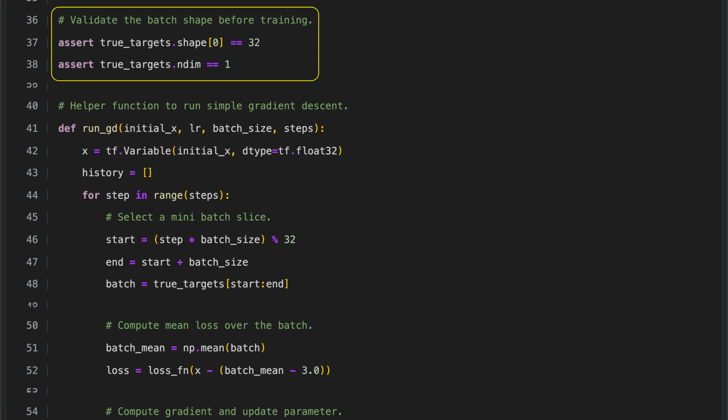Before training begins, the code checks that the batch of target values has the correct shape. It confirms that there are exactly 32 elements, matching the expected batch size, and that the batch is one-dimensional. These checks ensure the data has the structure that later operations rely on. By catching shape mismatches early, they help prevent errors during the training process.